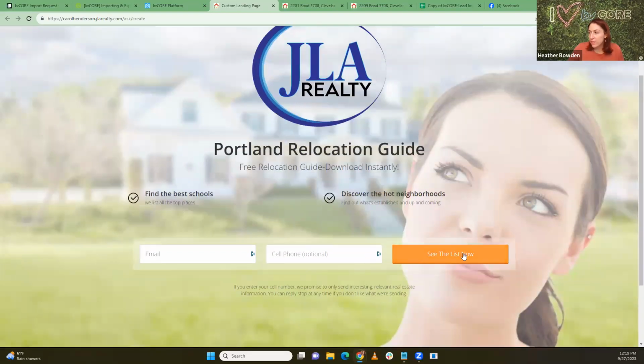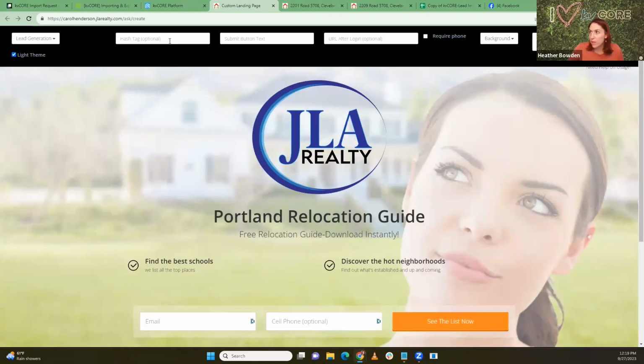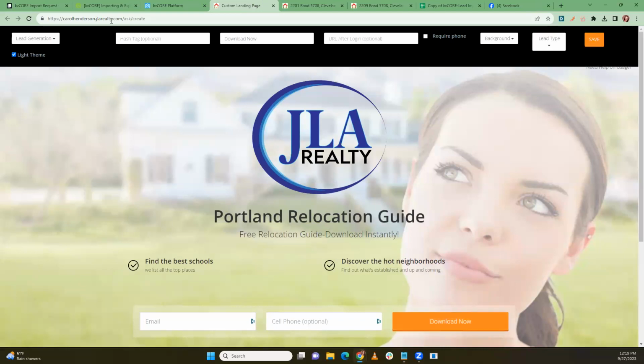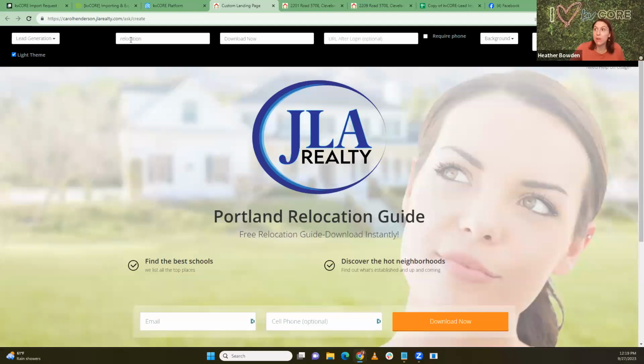And then instead of see the list now, this is your submit button text, so it would be download now. And you can give it a hashtag like relocation. So when they come in, they'll come in with a relocation hashtag, showing what they did. And the URL at the top is where they're coming in for relocation. So do I have to put anything there?